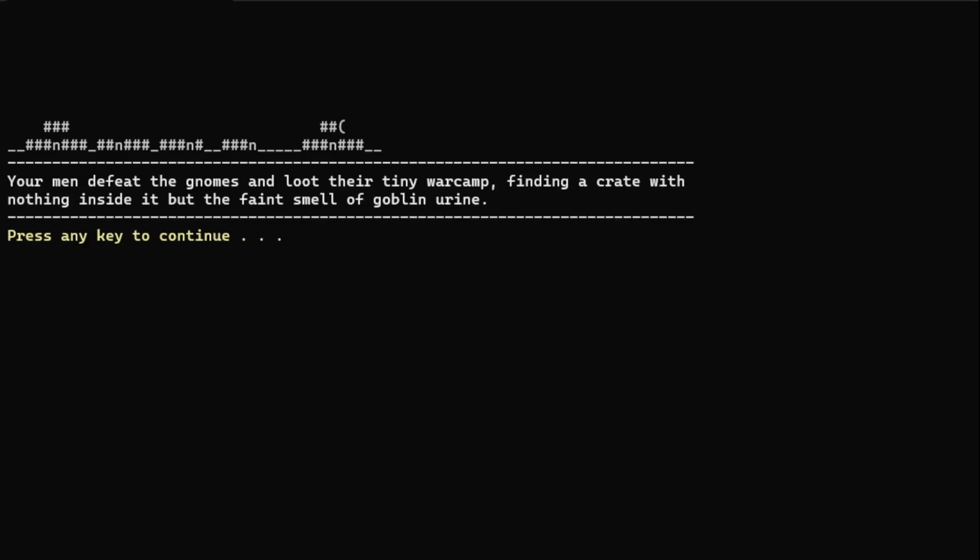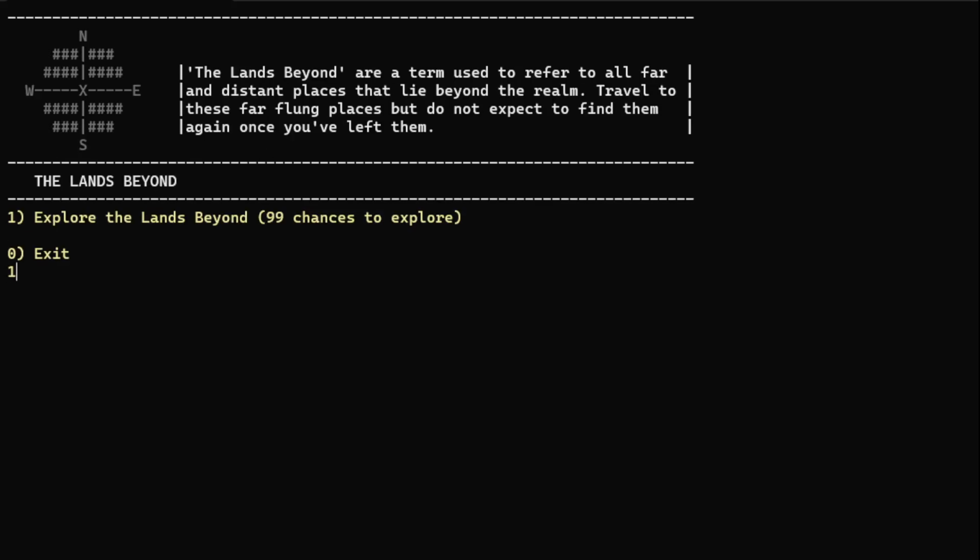But there's nothing inside but a crate with a faint smell of goblin urine. Man, they played us. No wonder they were depressed. Their loot is goblin piss. That is not very good loot. Well, time to keep going.